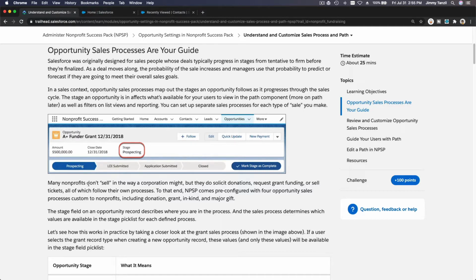can see, oh, this grant opportunity, for example, is currently on the prospecting stage, right? The next stage would be letter of intent submitted, application submitted, and then it's closed. Either the grant was approved or denied. So you can create your own custom stages of an opportunity in your organization.